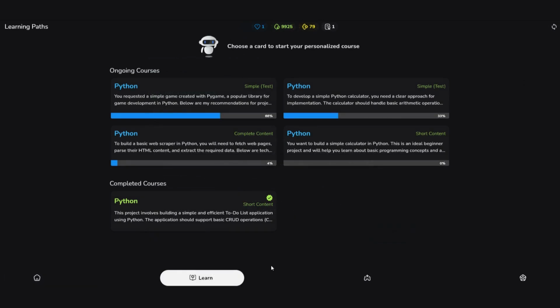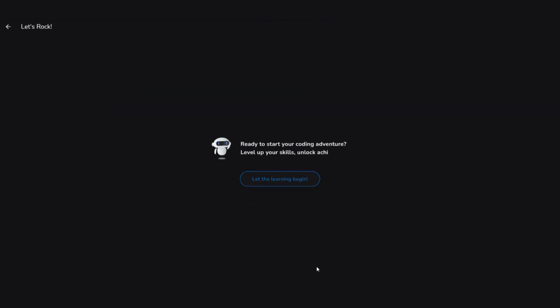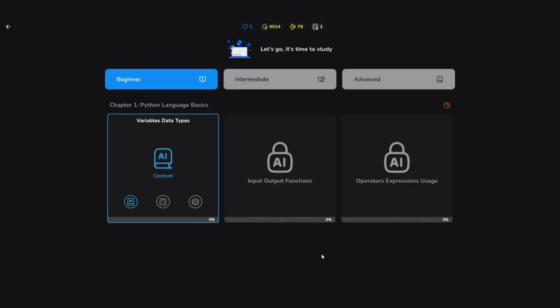After generating the course, you can find it in the dashboard. In the dashboard, you can view all the courses you've created in PyLand. Let's open the latest one. To start studying, just click the book icon.